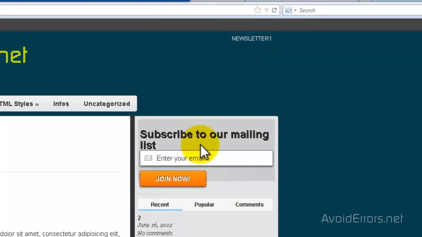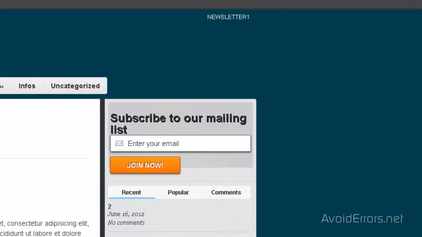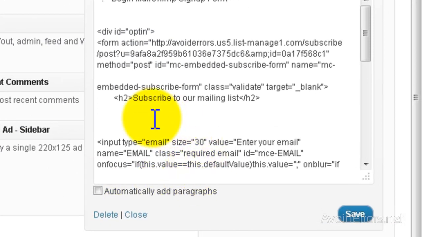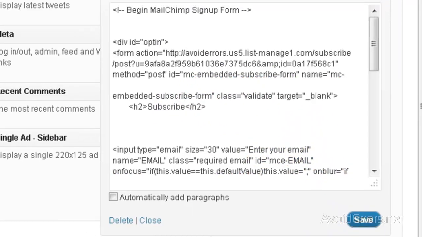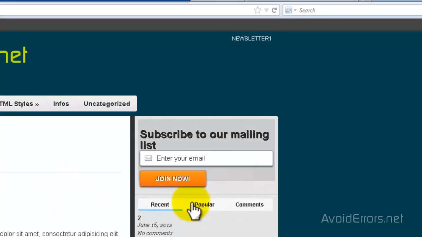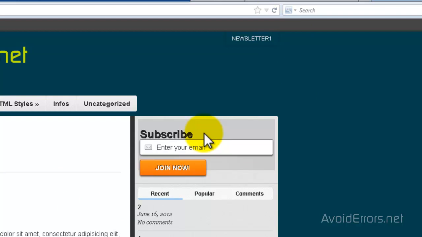Here it is. Perfect. Now let's say you want to change the wording subscribe to our mailing list to something other than that. Go back to the text widget and then add or remove anything in between the H2 tag. I'm gonna leave it as subscribe. Go back, refresh, and now I have changed the wording to just subscribe.